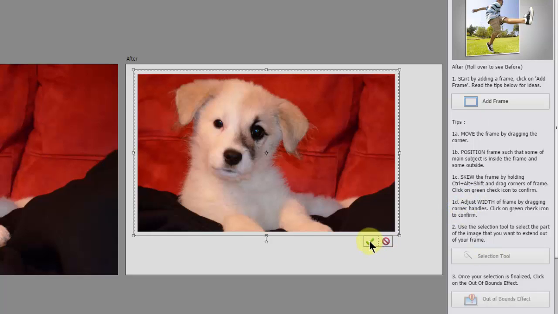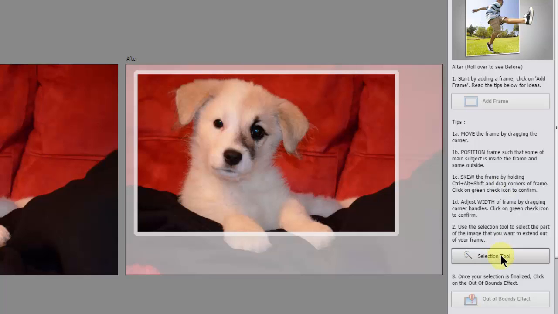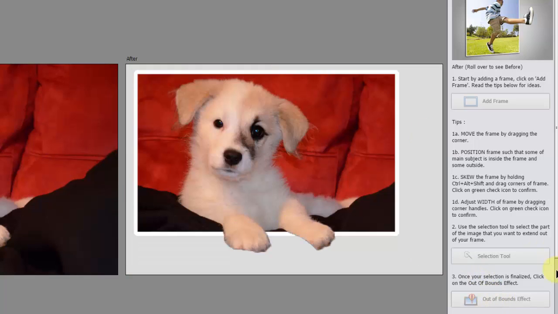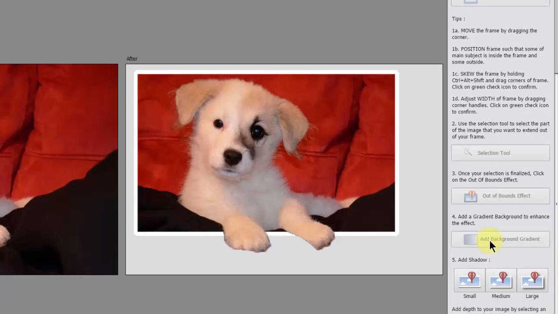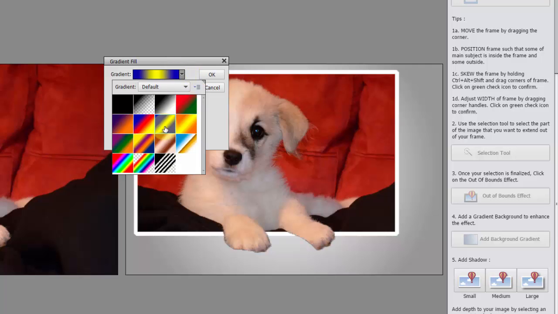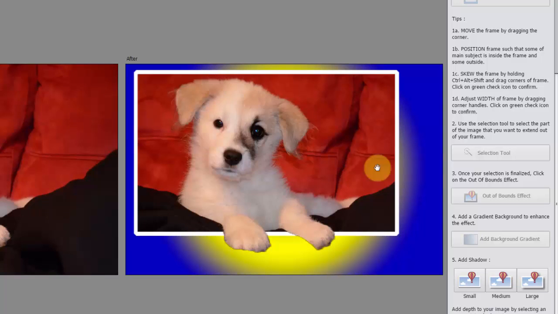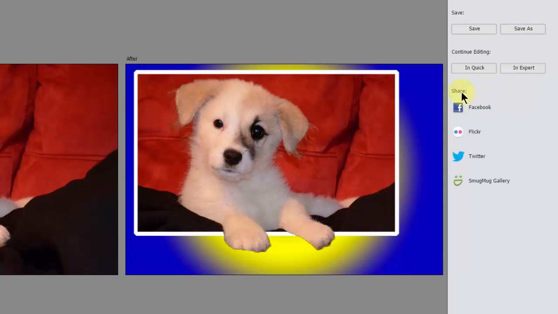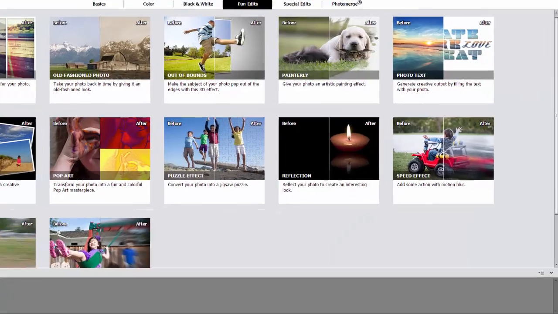Let's click on the green check mark, and then we're going to go Selection Tool, and that's where we have to select the pieces that are going to be out of bounds. Click on Out of Bounds Effect, and there you have it. Pretty darn cute. You can add a background with a gradient. I'm just going to use something funky so it stands out. I don't know if I particularly like that, but you get the idea. You click on Next. You can save as. You can share it on Facebook, Flickr, Twitter, SmugMug Gallery, and so on and so forth. So I'm just going to click on Done, and now we have it in our photo bin.